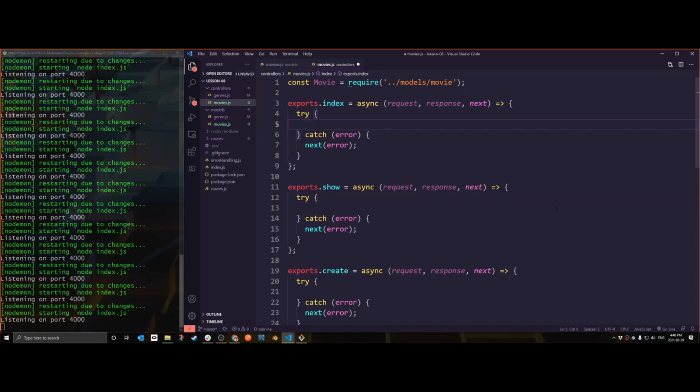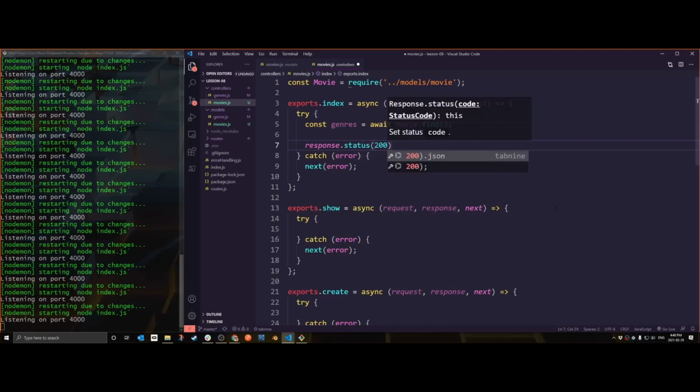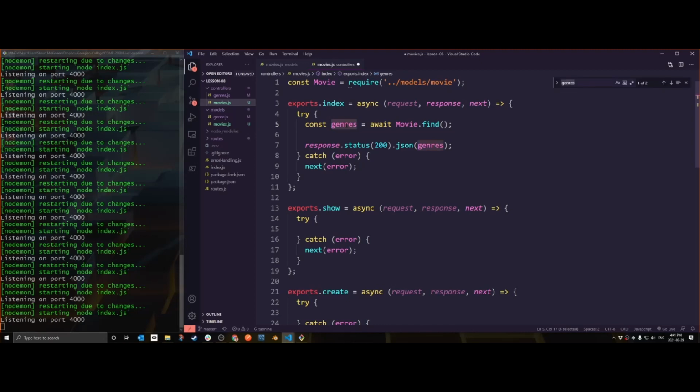Our index is literally just going to be pulling the genres, right? Super simple. Just exactly the same as what we wrote basically before. So it's const genres equals await movie.find, right? And then our very simple response. So it's response.status of 200. We can even write JSON right here with genres. Oh, yeah, sorry. Batting 1,000. That should be movies, not genres.